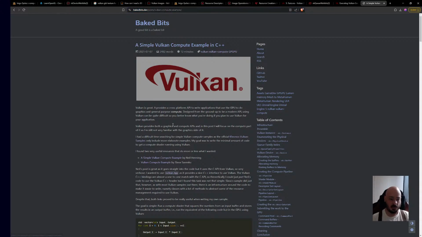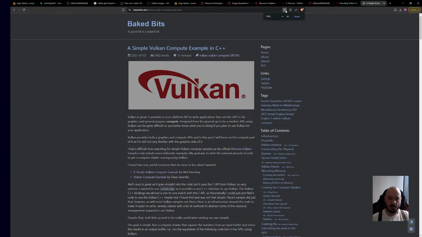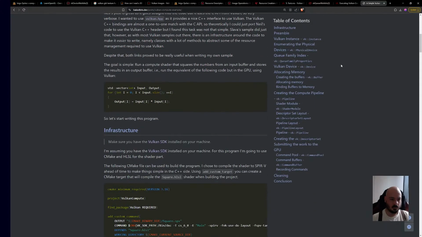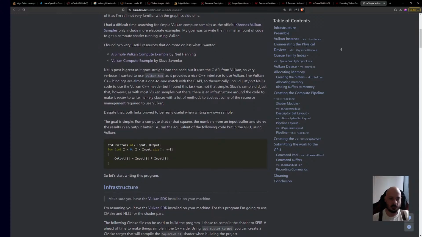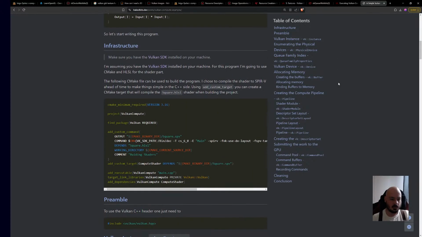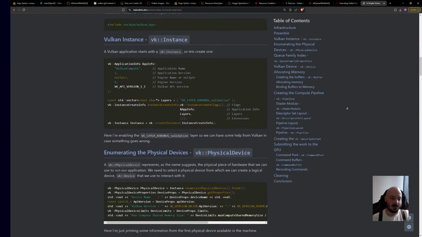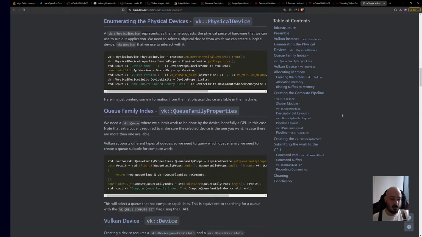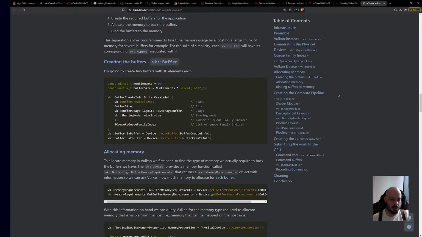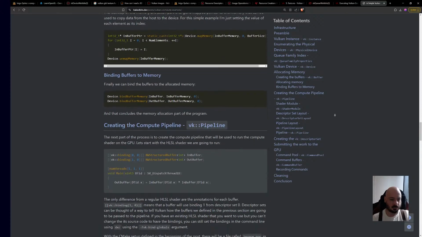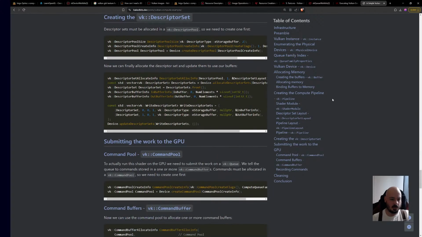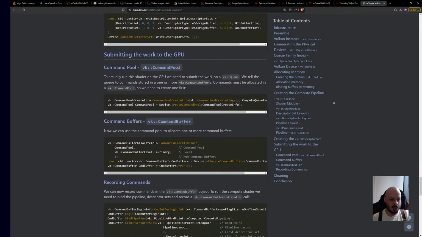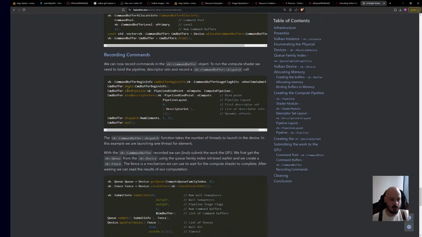A simple Vulkan compute example. Okay, this is not looking very simple to me. There's a bunch of C++ stuff in there. It's already too complicated. Is this CMake? Crazy. Okay, it goes through all the initialization steps, so I'll just scroll down a bit. Creating the compute pipeline, okay, cool. Creating the descriptor set. Submitting the work to the GPU, recording the commands. Alright.